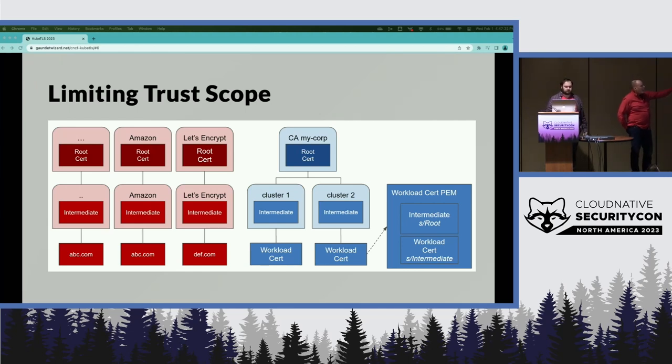So as we said, that top row of root CAs is essentially the web root of trust, and the trust that's in most Linux distributions: Amazon Linux, Google Distroless, Alpine, you name it. It's got 160 of those.